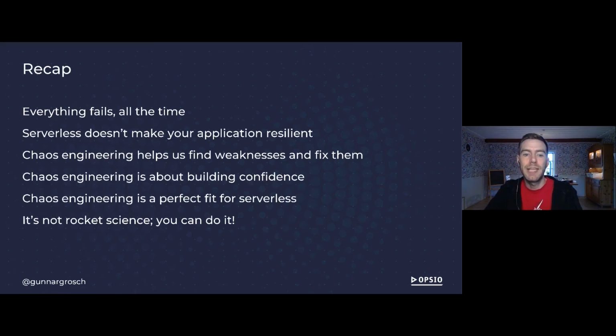So, to recap, everything fails all the time. And serverless in itself doesn't make your application resilient. You, the builder, the architect, the operator, make the application resilient. And chaos engineering helps us find weaknesses and fix them.